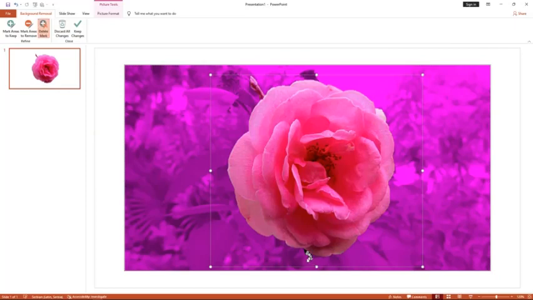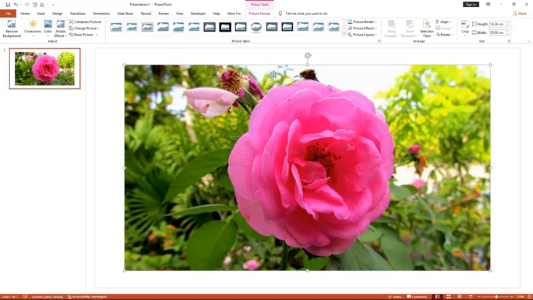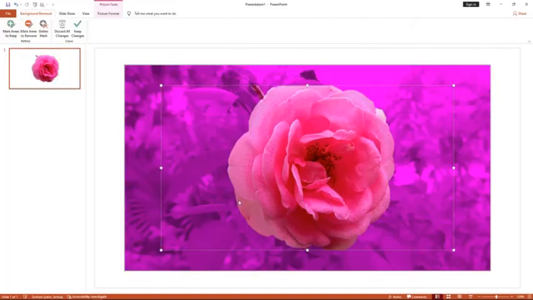Click Mark Areas to remove in the Background Removal tab. Drag over the areas you wish to remove. You can also click on smaller areas. If you change your mind about an area you have marked either to keep or to remove it, click Delete Mark, 2010 or 2013, and then click the line to change it. If you want to remove all changes, click Discard All Changes.